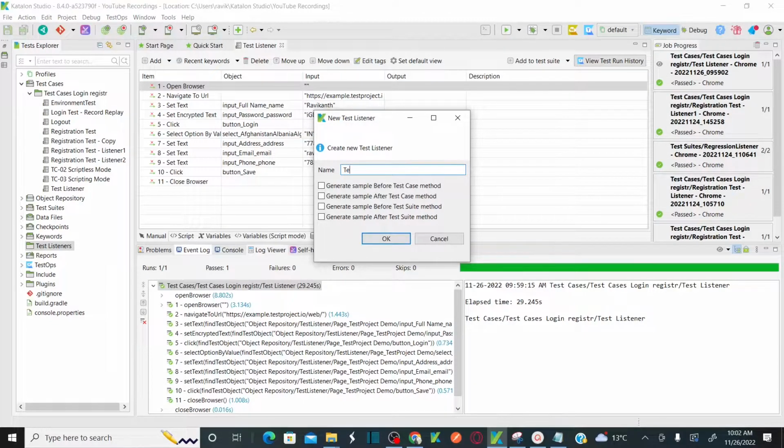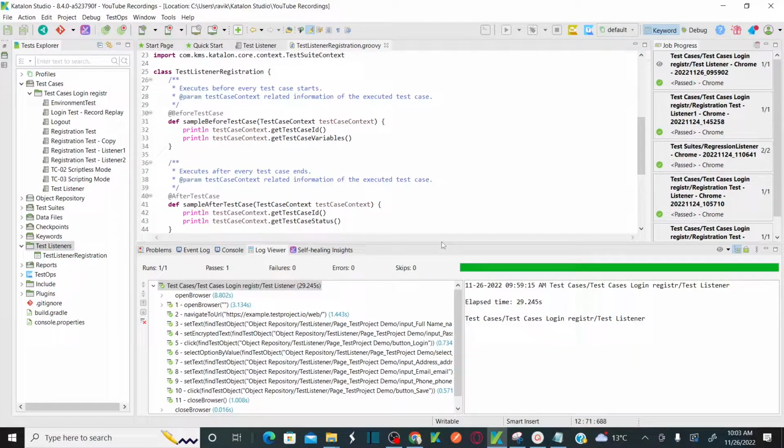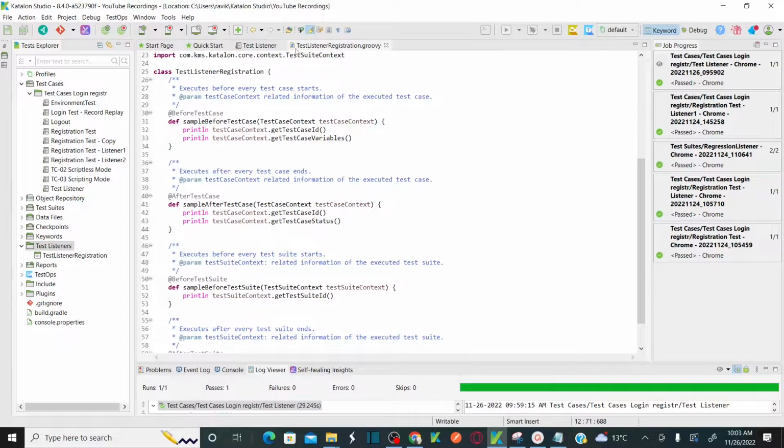Let's name this test listener registration. What kind of test listener do you want to generate? Let's say I want to generate sample before test case method, after test case method, before test suite method, and after test suite method. Basically it's going to generate sample methods. Select all those and click on OK. As soon as you click on OK, it generates your sample test listener class file.